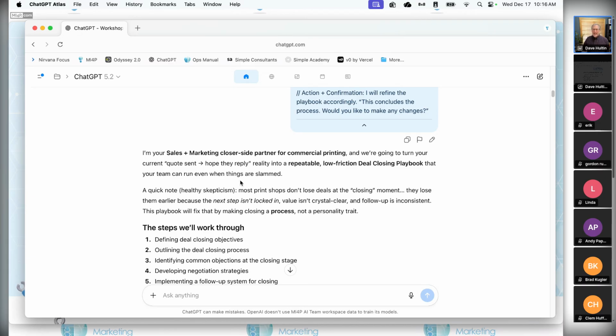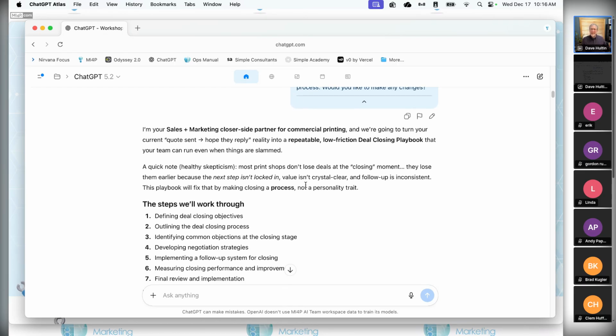And now AI takes on an even more powerful role here with us. AI says, I am your sales and marketing closer side partner for commercial printing. And we're going to turn your current quote sent, hope they reply reality into a repeatable, low friction deal closing playbook that your team can run even when things are slammed. Doesn't that sound nice? Don't we all want something like that?